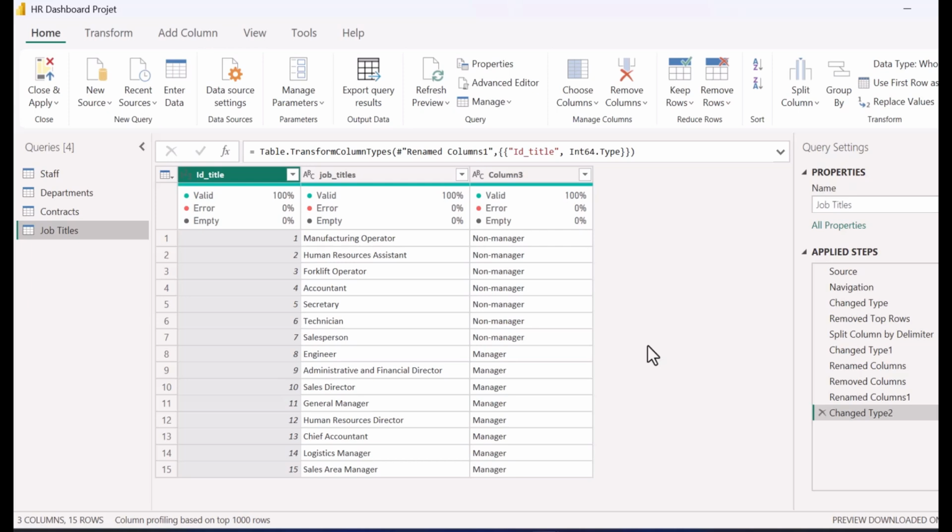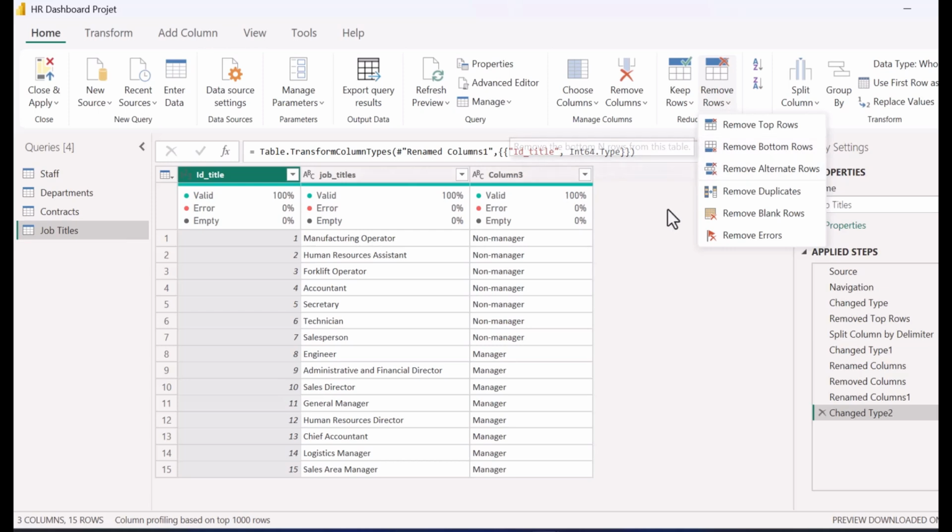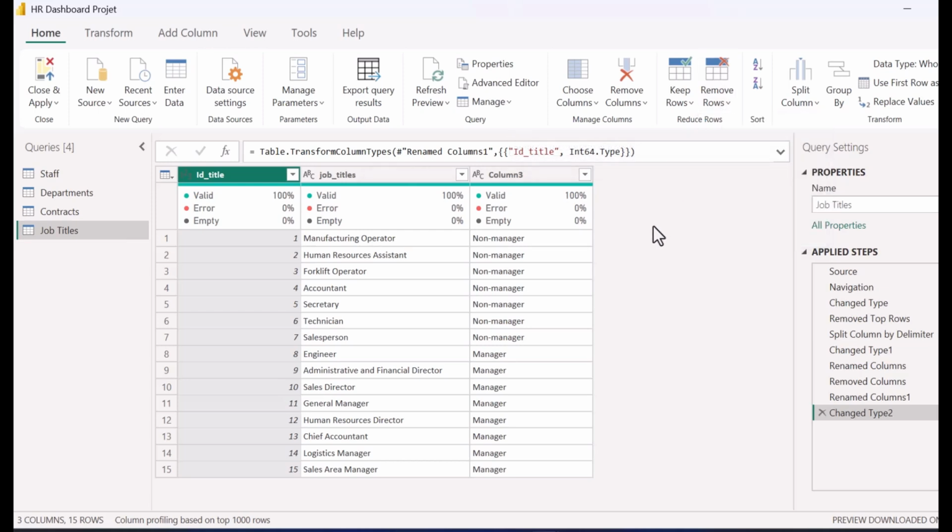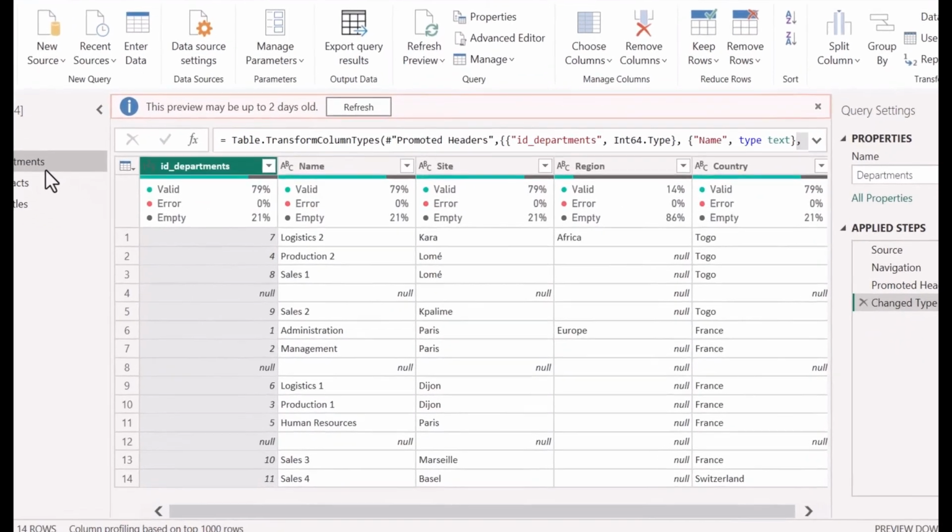Now that we've cleaned the job titles table in the previous lesson, remember we used the remove top rows option to delete that fake header row. But now we have a different kind of problem. Let's switch to the departments table. Take a look at your data.